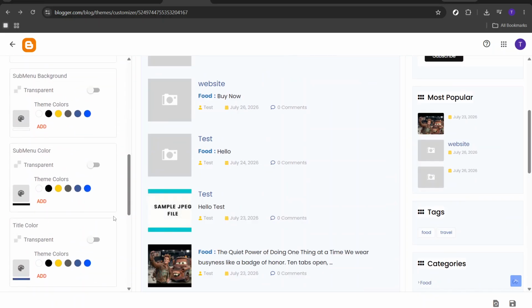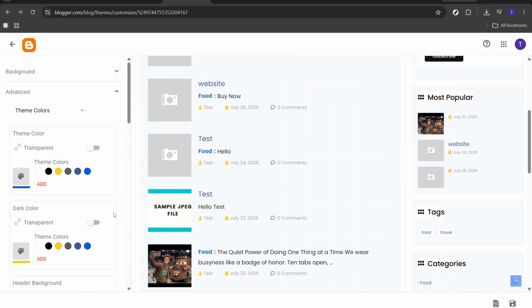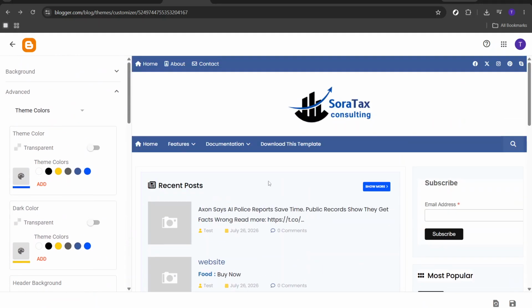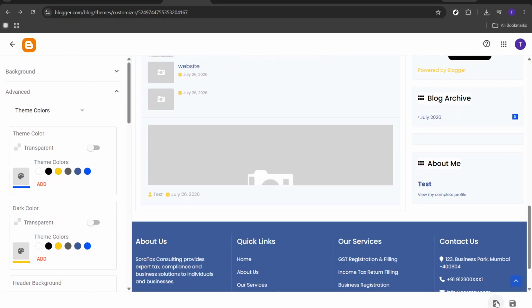And that wraps up our tutorial on customizing your Blogger theme. I hope this guide has been helpful and that you now feel more confident in creating a blog design that reflects your unique style. Keep experimenting and refining your blog's look to keep it fresh and engaging for your readers.